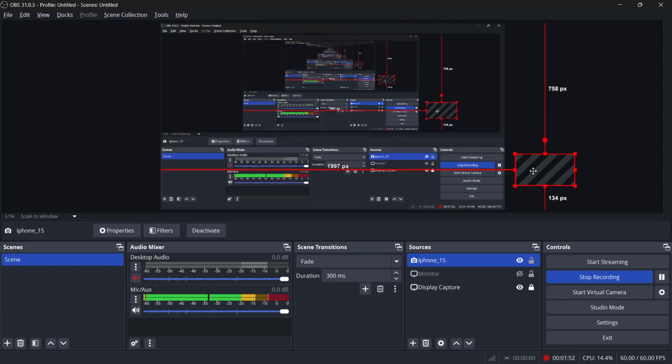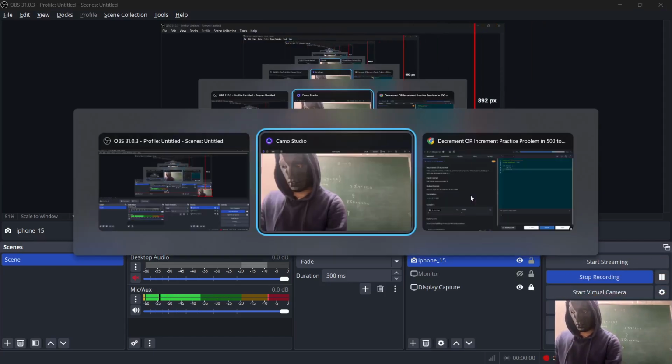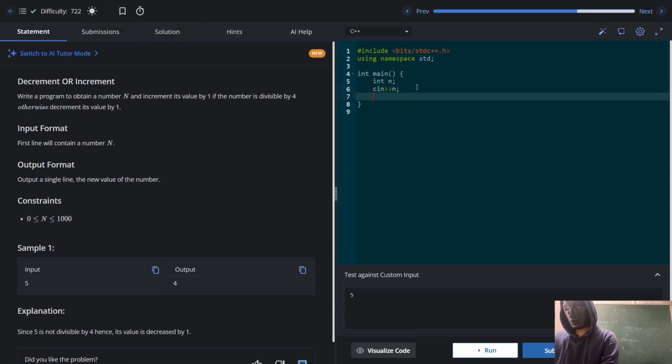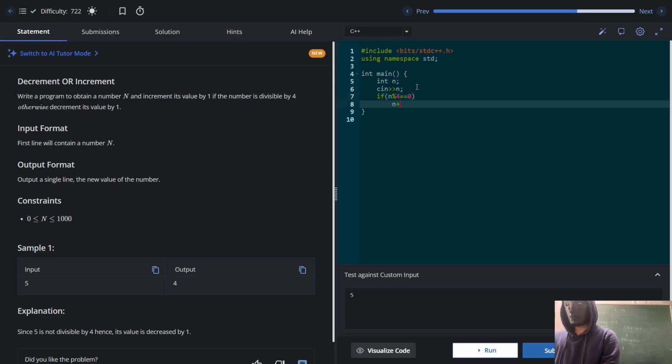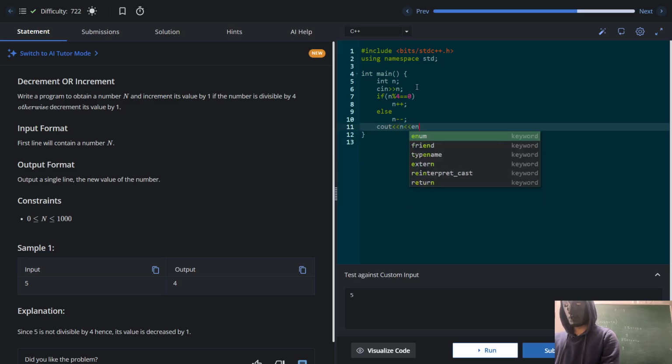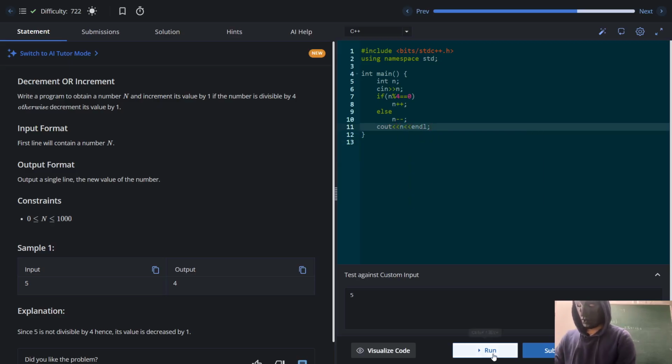So this was a very short problem, and I don't know why its rating is 722. So we'll have to check if n modulo 4 is equal to 0, which means we'll have to increase n by 1, else you'll have to decrease n by 1, and you need to output n, the value of n at the end. Let's try to run the code.